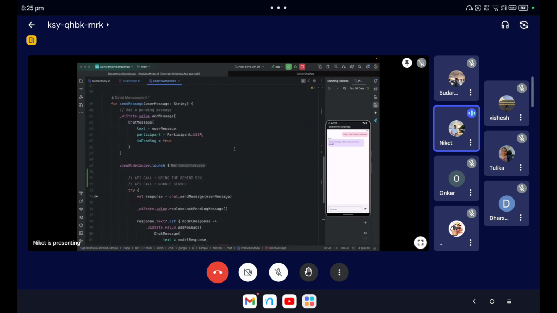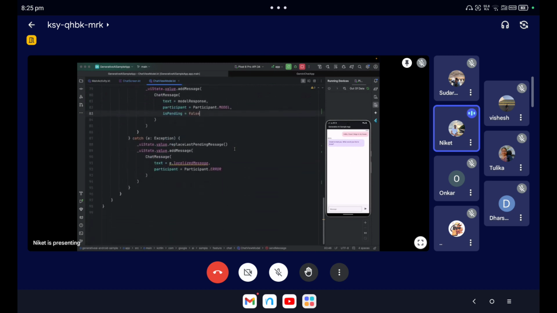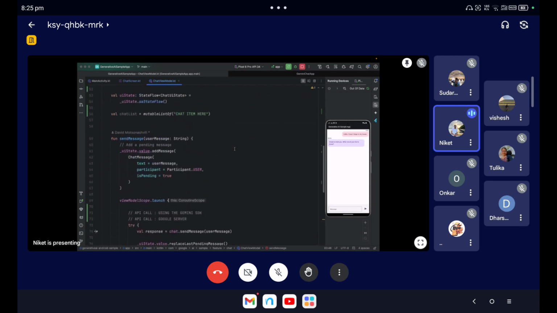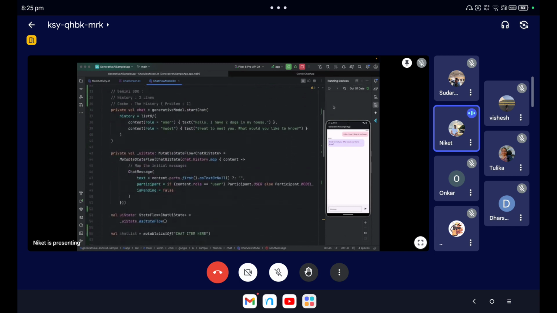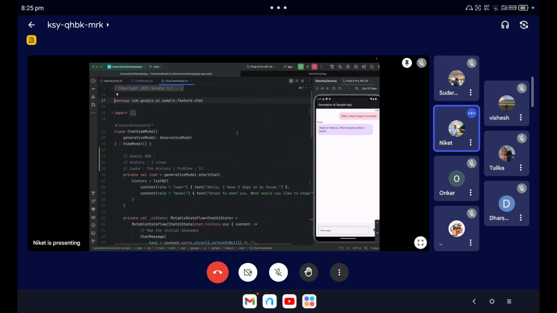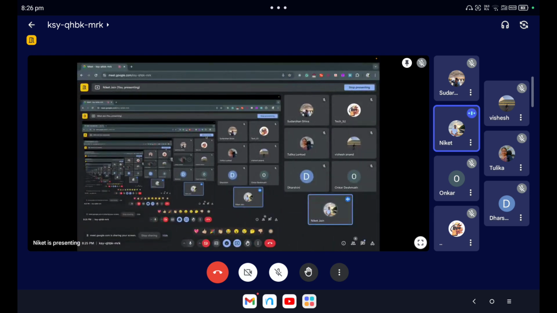But we don't want to follow this practice. We want to follow the repository pattern that we have learned, and implement or enhance the implementation of our app. So my question to you all: have we understood what the problem is in the current sample app that Google has provided? Shiva, go ahead, unmute yourself and let me know what the problem is with the current approach.